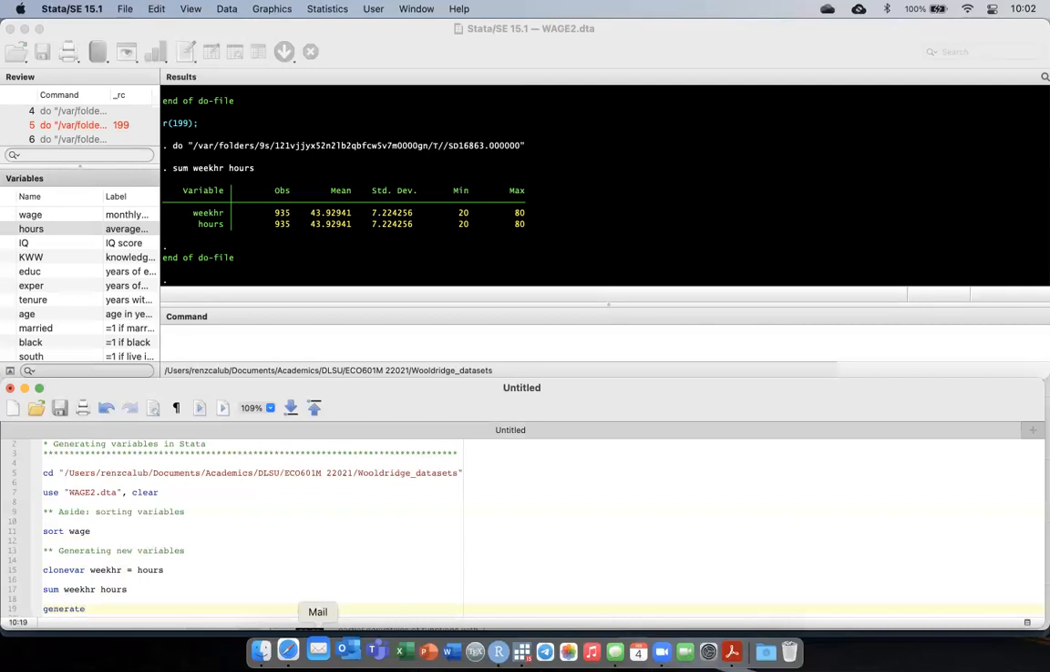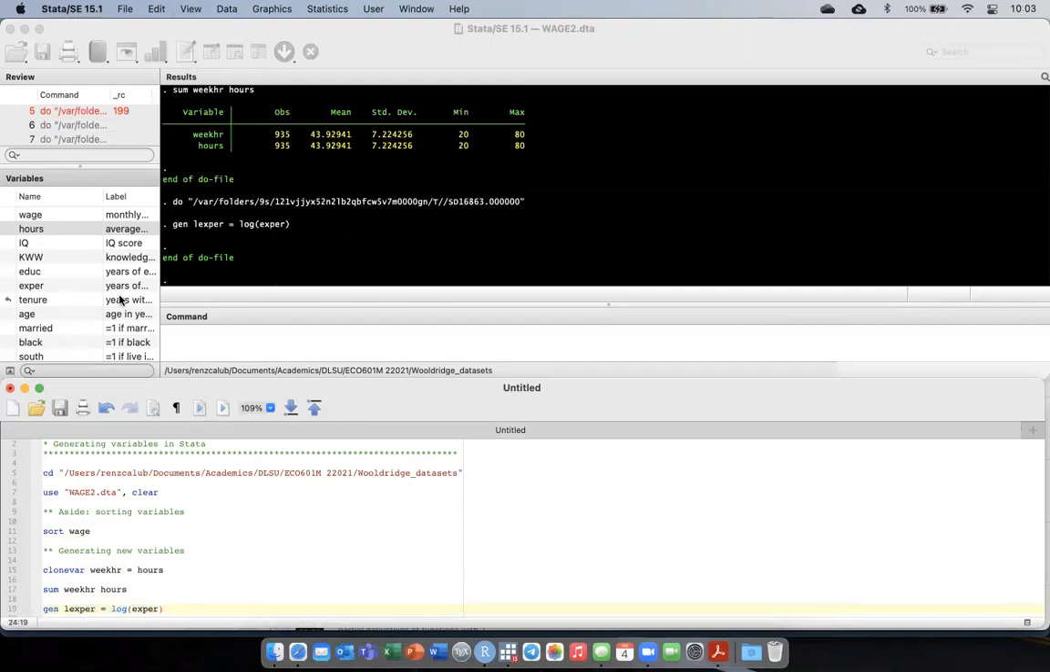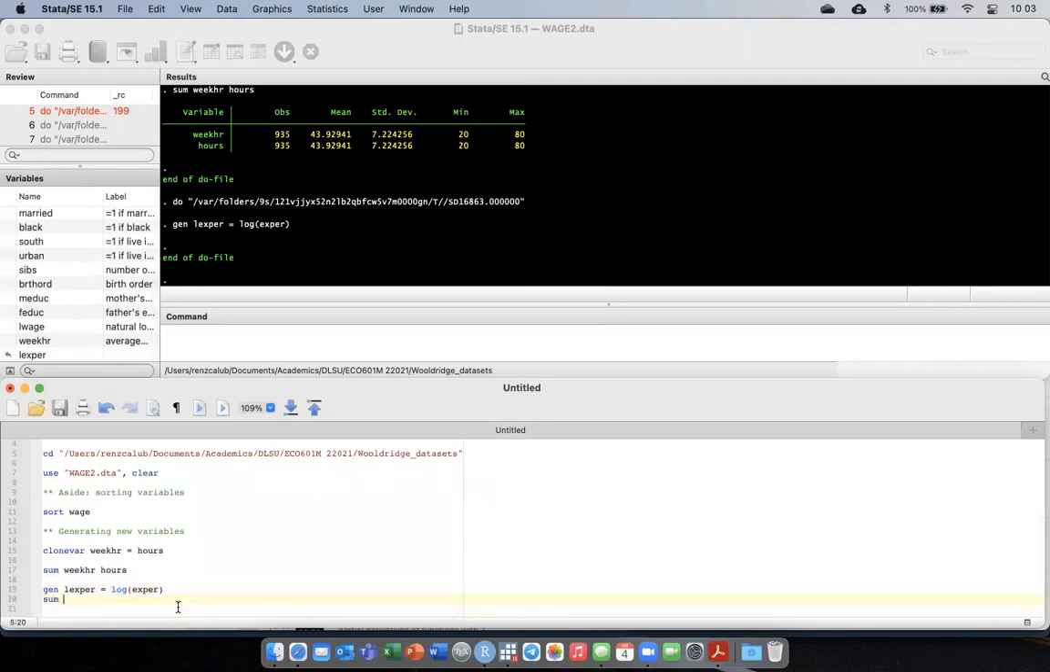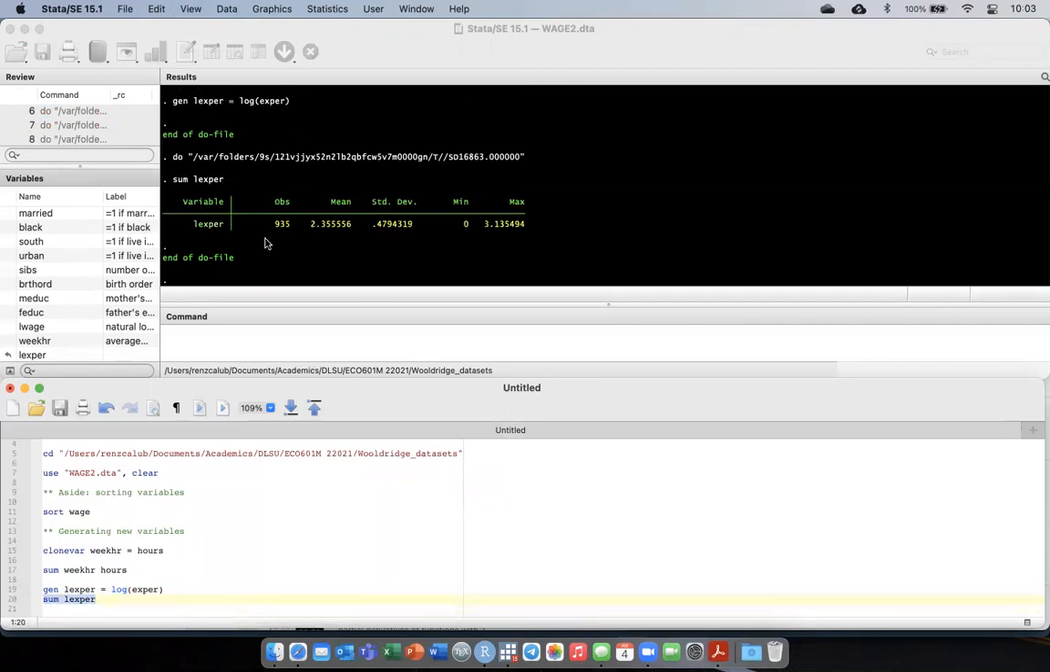I normally type generate, but it's a matter of preference. If you want to make it shorter, just type gen. The new variable name, let's say L experience, would be the log of the variable experience. So new variable, old variable. Run this, and you now have the new variable L experience. If you wanted to examine that variable, you just type sum L experience.